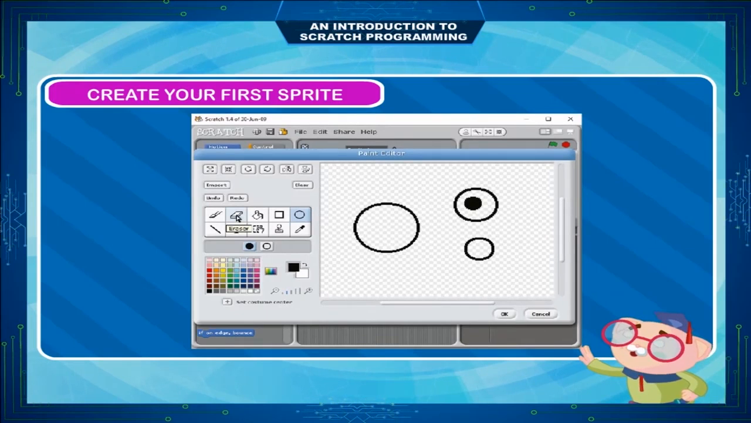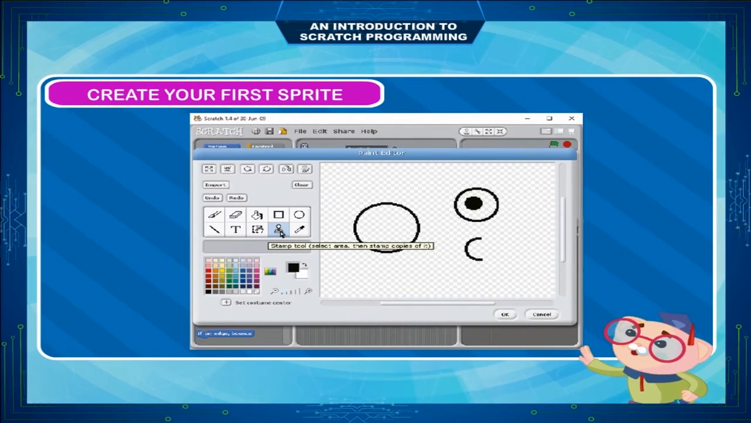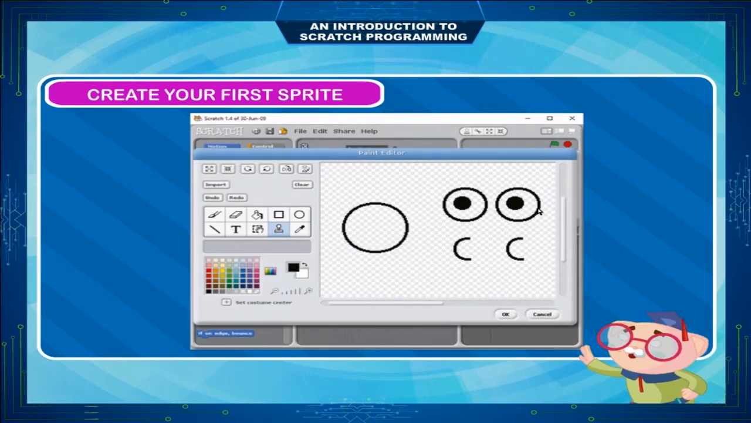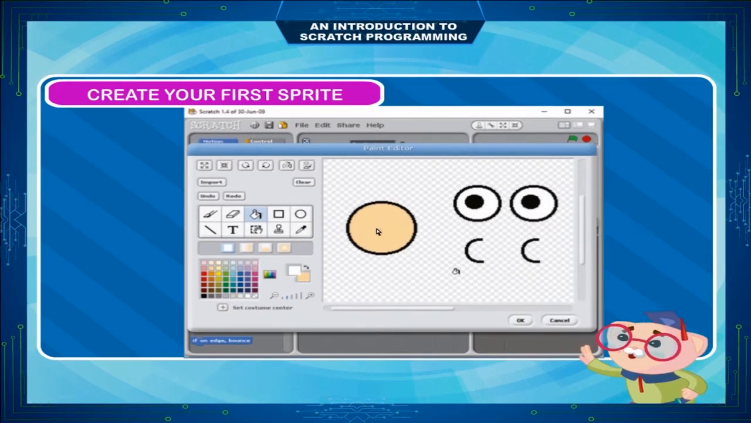Use Eraser tool to trim the smallest circle. This will be the ear. Click Stamp tool button and select the eyeball to copy. Drag the eyeball copy to where you want the new eyeball to be. Do the same for the ear to make two ears. Use Fill tool to fill the face and the eyeball.